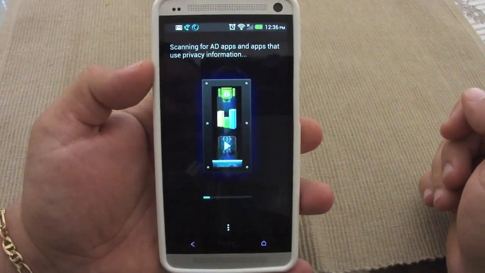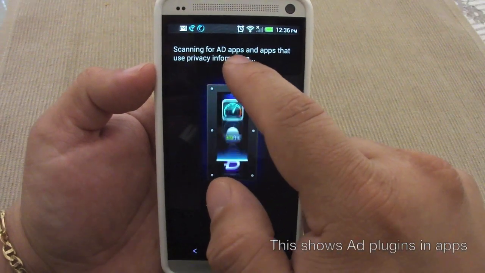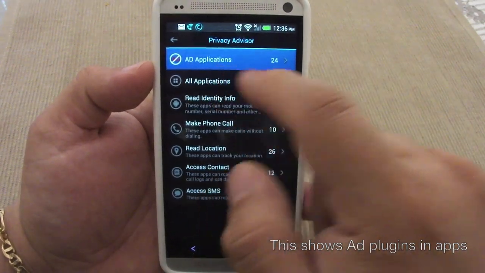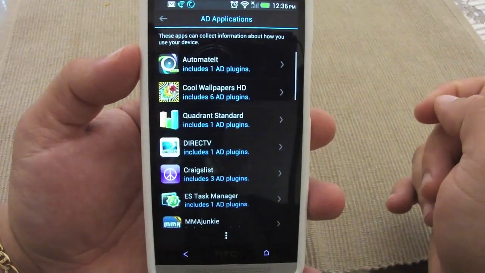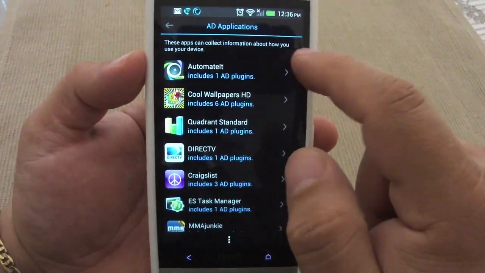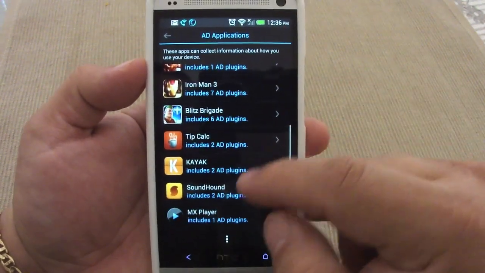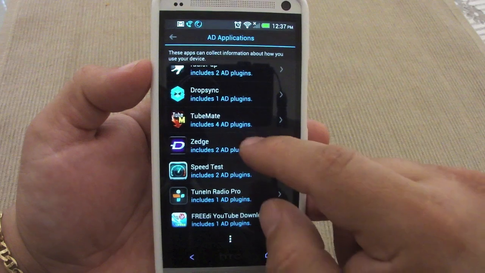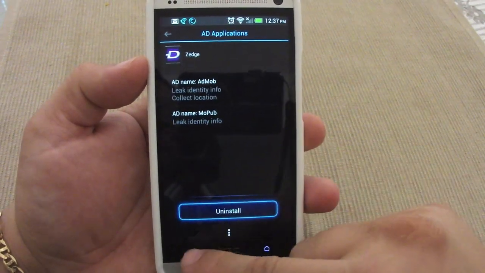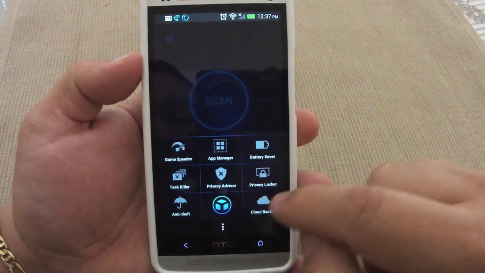Here, Piracy Advisor, this is a very cool thing here as well. It says scanning for ad application, and like you see right here, boom, these apps can collect information about you. So here's a very cool way to see what the apps are collecting from you, and if you don't agree with them, you could go ahead and uninstall them. Also, let's get out of here.